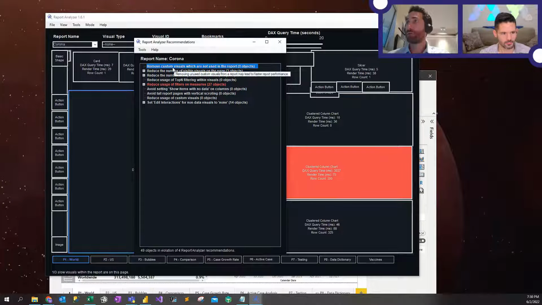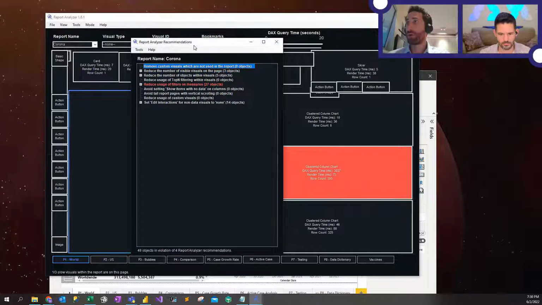The first rule is to remove custom visuals which are not used in the report. Pretty self-explanatory, but there are explanations on tooltips if you need a further explanation, so I definitely suggest reading those. In essence, custom visuals that are not actually used contain just extra weight, and if you can remove those, it may help. There's no sense in anything that's extra. This identifies visuals which are not actually used in the report.